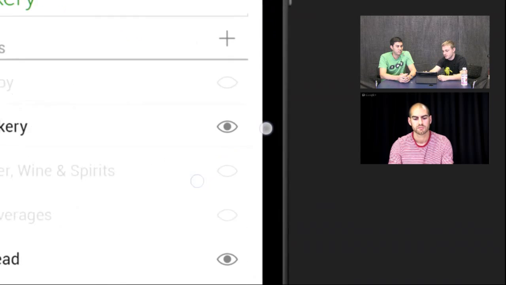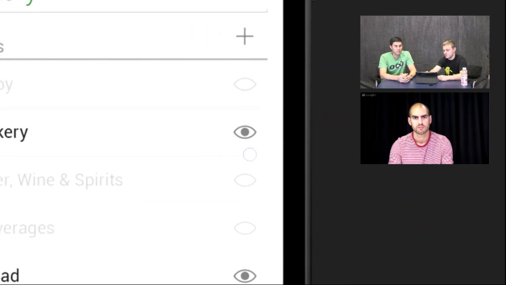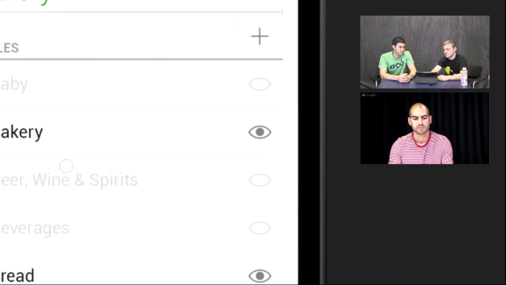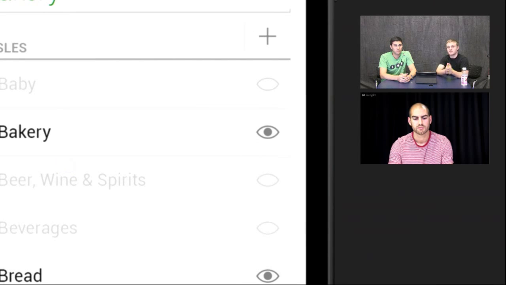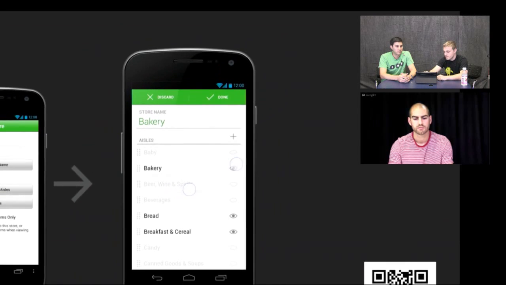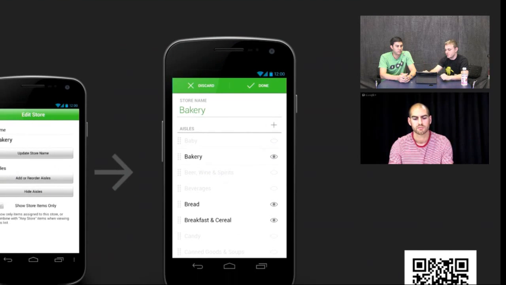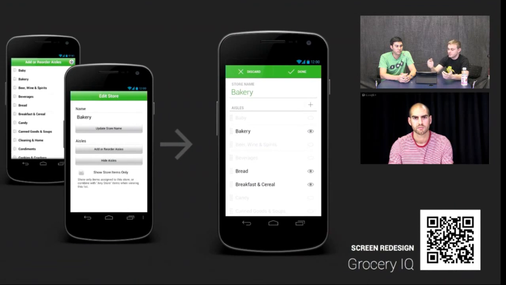And you'll notice that there isn't a separator between this visibility marker and the rest of the list item, and that's to indicate that it's a single touch target, not two separate targets. Obviously you can add an aisle by pressing the plus button there. And of course, if you long touch, maybe there should be a contextual action bar there as well. Haven't really mocked it up, but yeah.